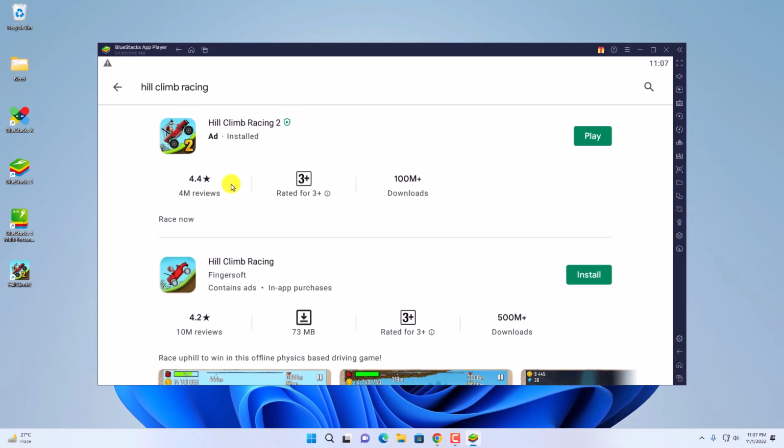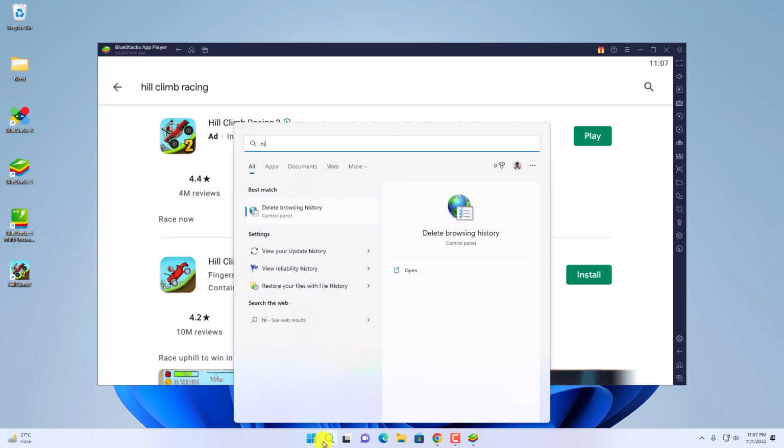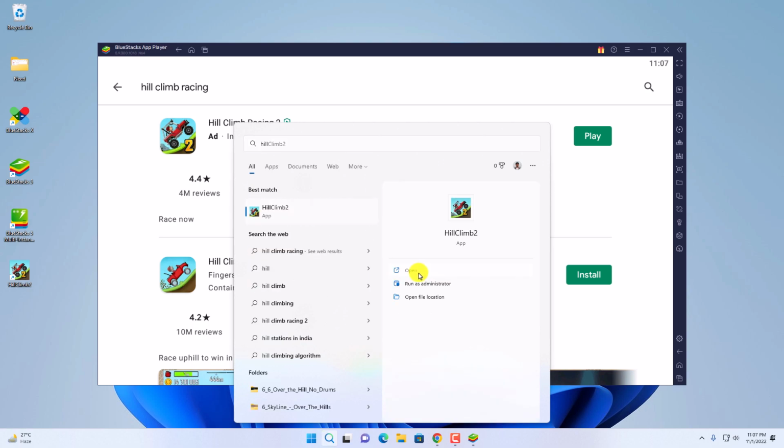Now to play the game, you can simply click on this Play option, or else you can also get a shortcut entry on your desktop. So here we have our Hill Climb Racing game shortcut. Or else you can also search for the Hill Climb Racing game in the search option. Now simply click on this Open option to play the game.